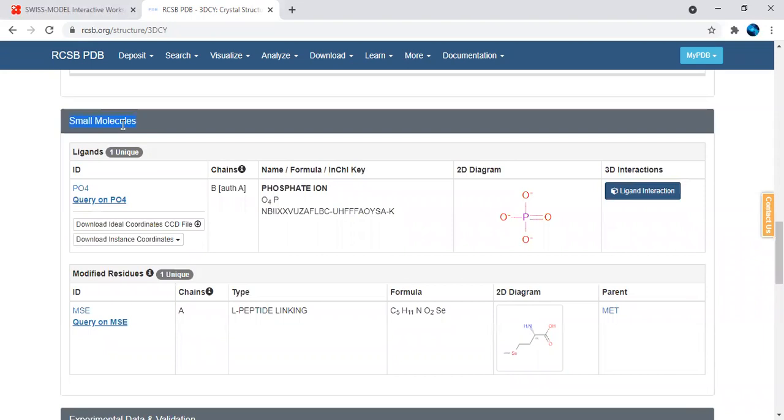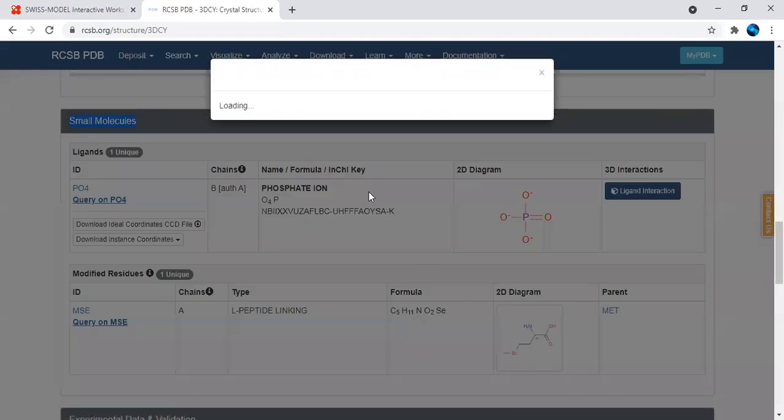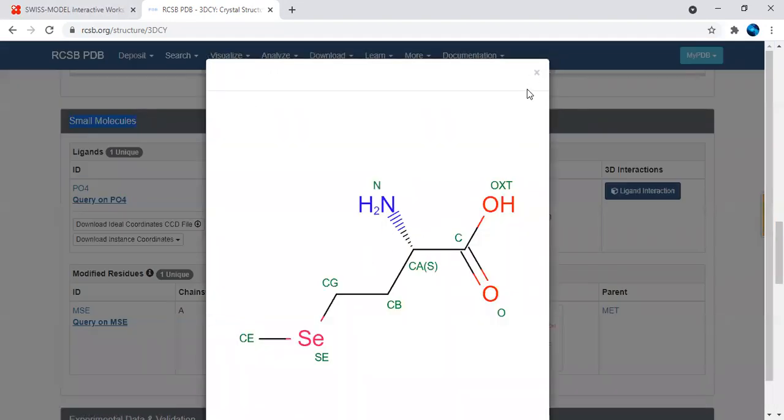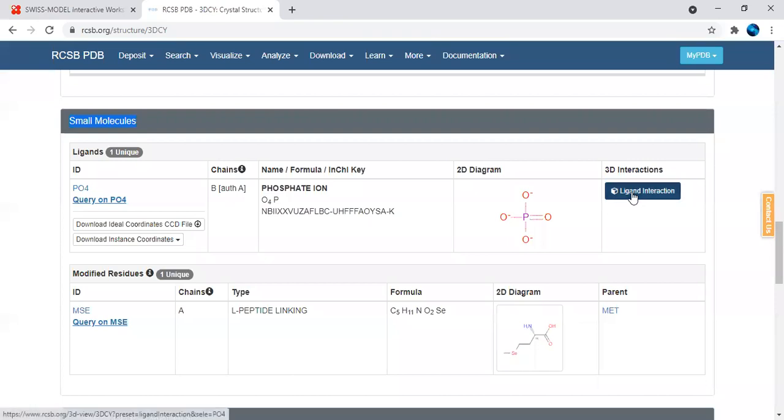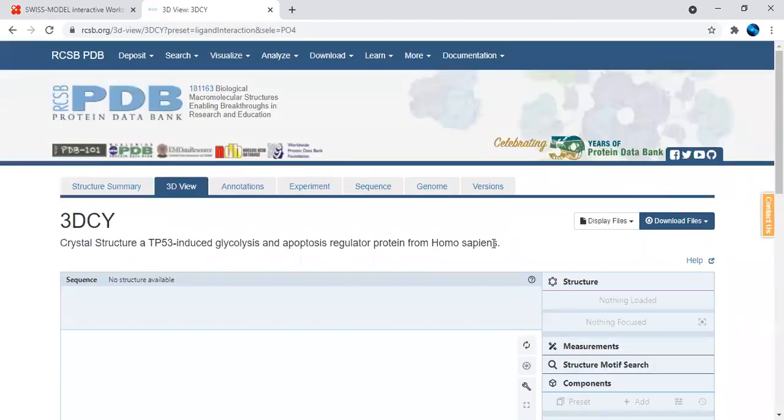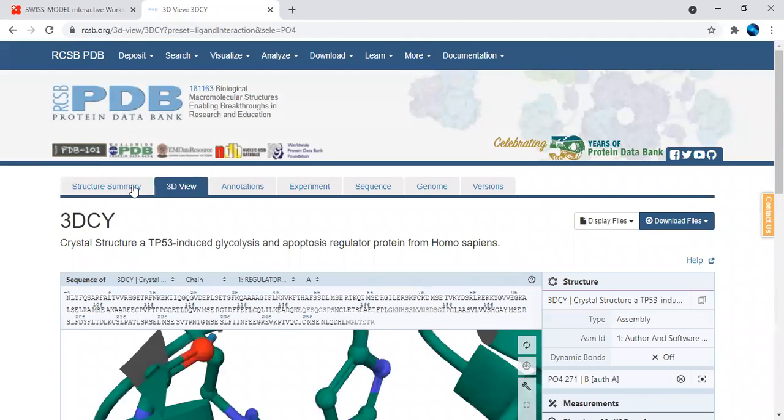If the drug has been bound, you can see which molecule has been taken to bind. You can click on the drug by clicking the structure, or else you can simply click on ligand interaction to get to know the interaction of the particular drug with respect to the protein. Once you click that, you will get the next page reopened, that is a 3D view.